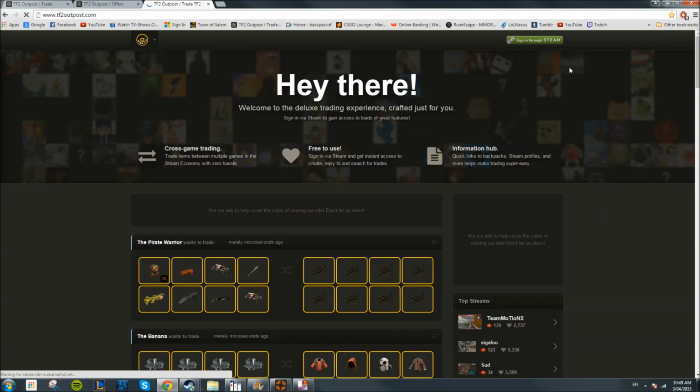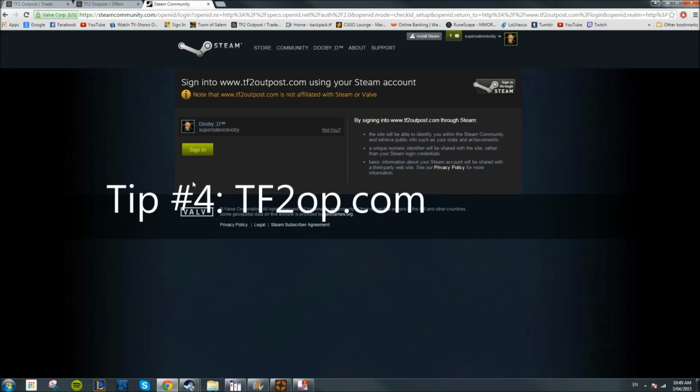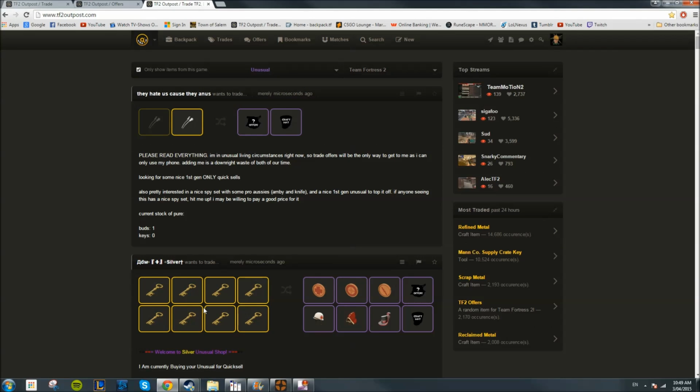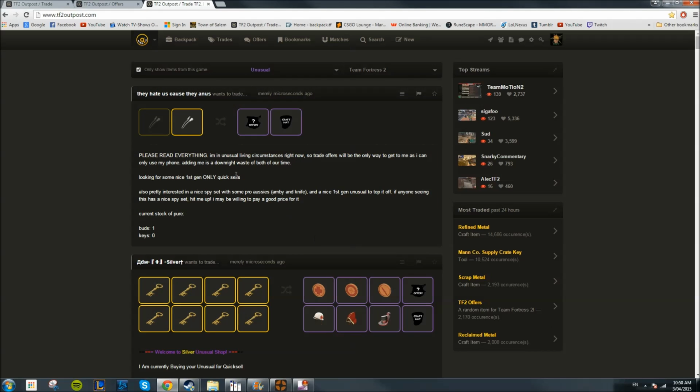Okay, TF2 Outpost, pretty useful website. You just got to sign in through Steam. Again, like pretty much everything else, it's pretty sick. What it's used for is you list the items that you're going to sell. Like this guy, he's selling his buds for things that you want to sell them for on the right. And then they'll leave some notes about clarifying the terms of the trade.